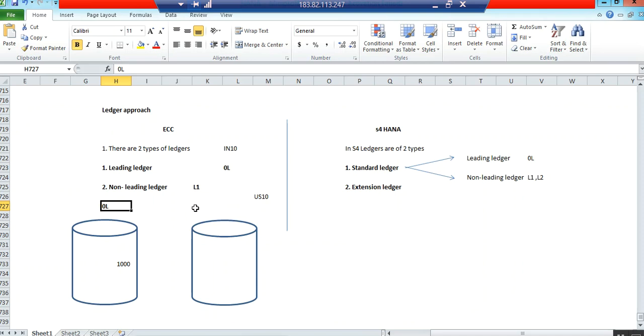Whenever you are posting a document, what is the SAP behavior? Will it update the 0L ledger, or will it update only L1, or will it update both? It will update both. If you are posting a document and you don't specify into which ledger this document needs to be posted, you are silent, you are not specifying anything, just posting a document, then the system will assume that you want to update that document in each and every ledger you have. So the system will post the document in the 0L ledger, and the same document is posted into the L1 ledger also.